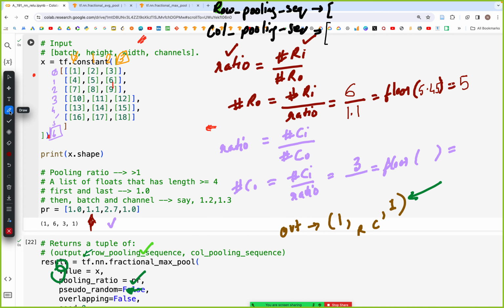Likewise, if we look at the columns, we can see that there are 3 columns as before, and the ratio that we are using is 2.7. If we divide 3 by 2.7 and run this, we get a value of 1.11. And if we floor that, we get a value of 1. So now with this particular setup, let's try and see how we split this particular input tensor. And so the first case, all right, before we do that, we need the input sequence.